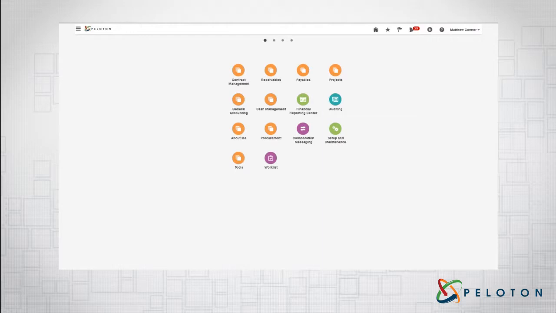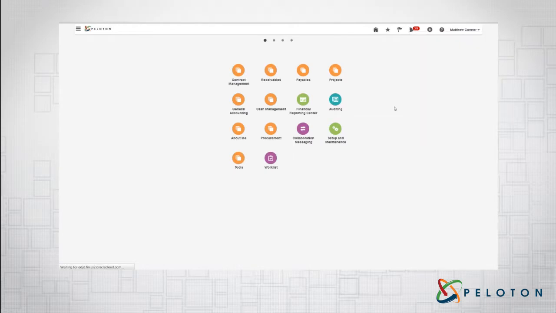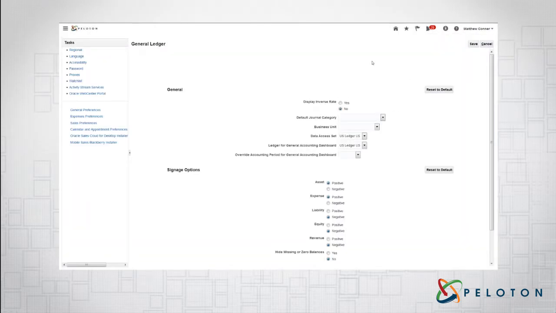Today we're going to show you how to update your system preferences and create a proxy within ERP Cloud. So when you're logged into ERP Cloud, you'll click on your name in the upper left-hand corner, and then you'll go to Set Preferences. If you have a general ledger role, your default will come in and it'll allow you to update your general ledger preferences.